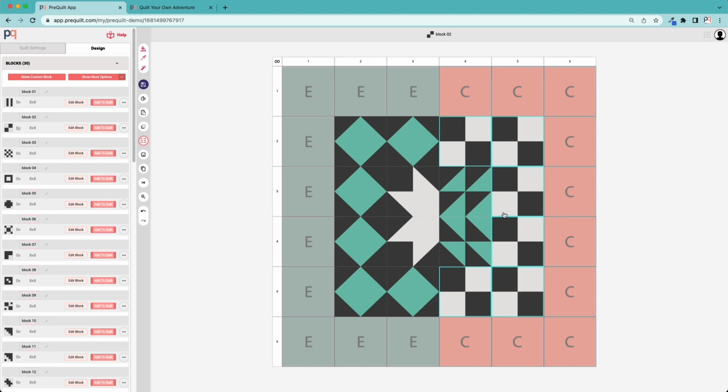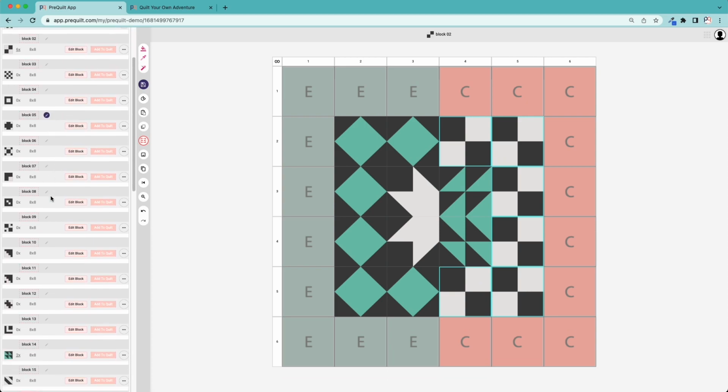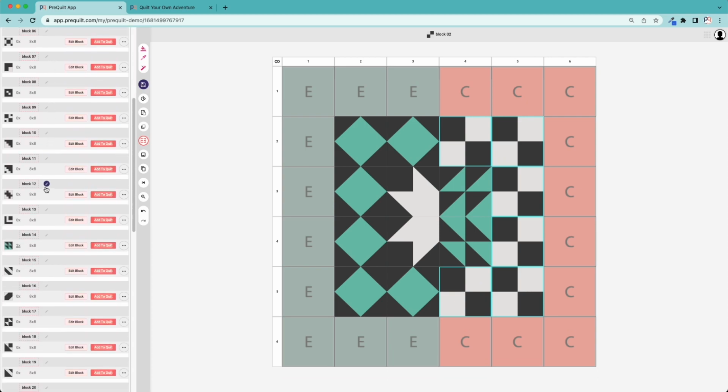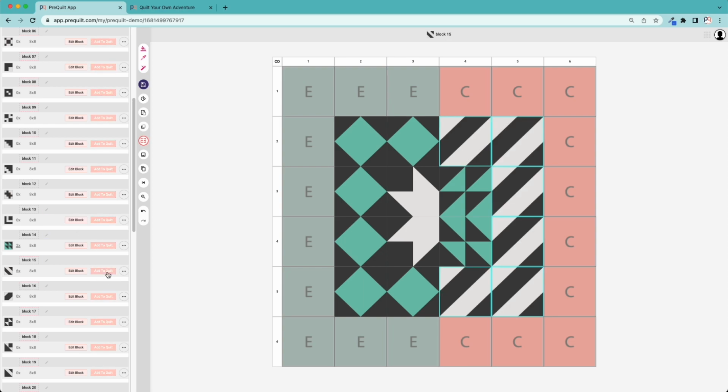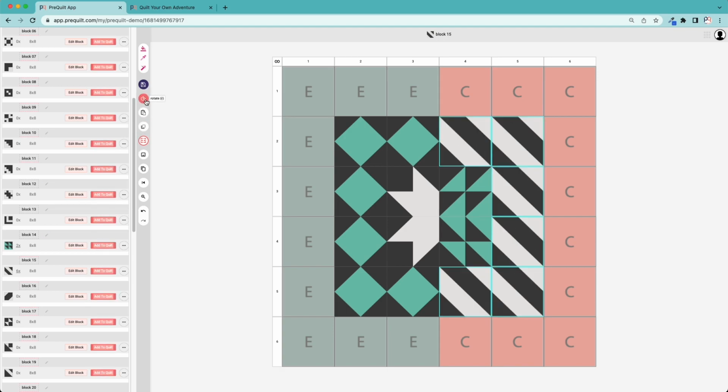Actually, I have the wrong block in place. So very easily, since they're still selected, not a problem. And this is where the value of PreQuilt is so awesome, is I can just simply add to quilt the correct block. And then I can rotate those.